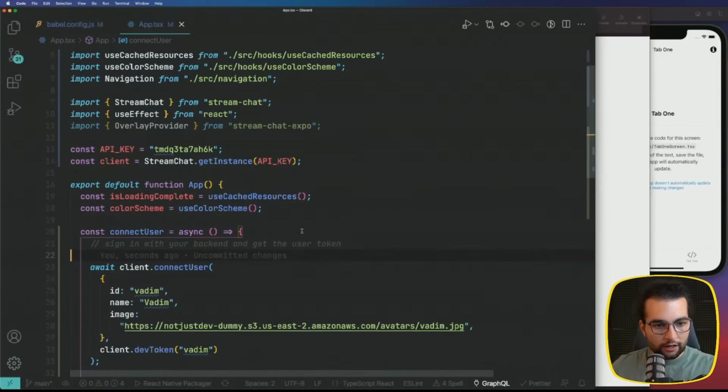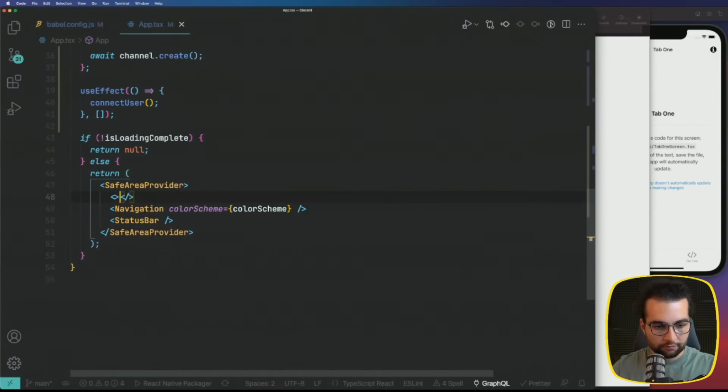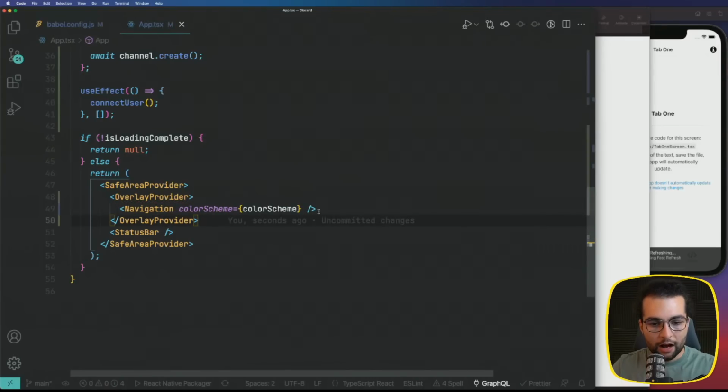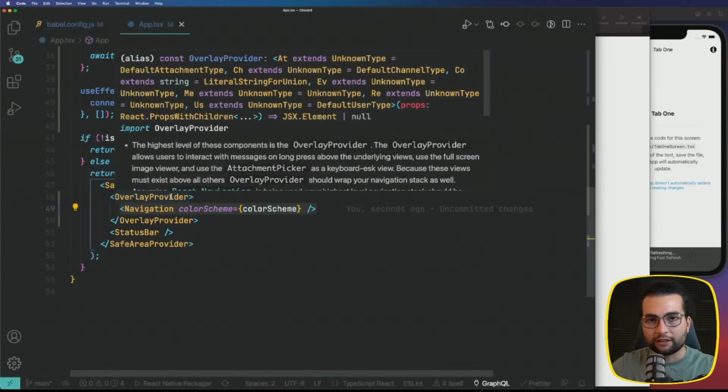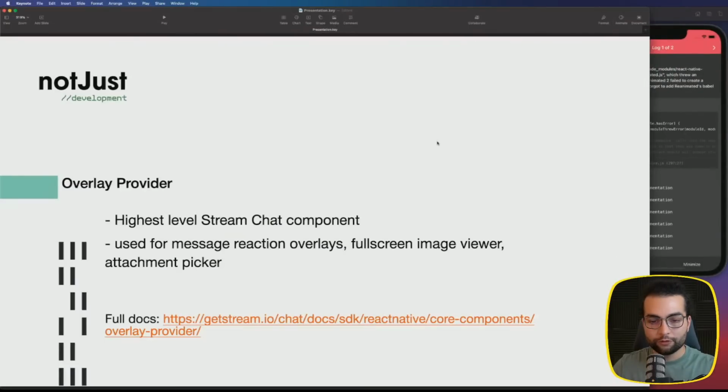Right, so as I was saying, the overlay provider we import from Stream Chat Expo, and we wrap our navigation container in this overlay provider. We do it like this. Now, everything in our navigation, which contains our screens, will be a child or a grandchild, a descendant of the overlay provider. Perfect. Let's move to the next component.